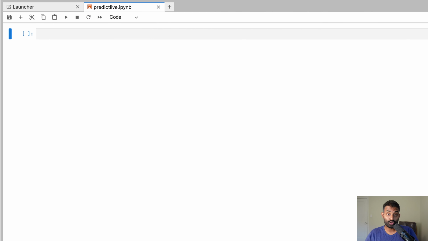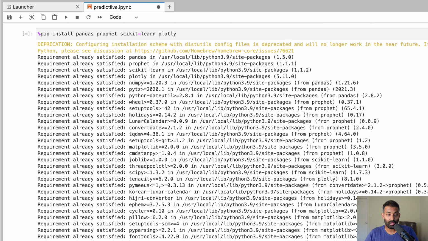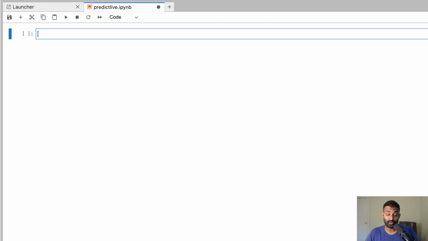We'll be using the Jupyter Lab IDE, but you can use any IDE that supports Jupyter notebooks. We'll first want to install a few dependencies, which we can install with the %, which calls a Jupyter magic. Then we can just run pip install pandas, Prophet, as well as scikit-learn and plotly. So we'll go ahead and install these libraries. Once they're installed, we can remove this cell, and then we're ready to actually start coding.